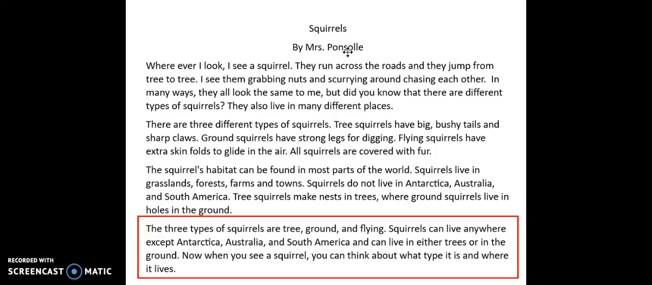Squirrels by Mrs. Ponsole. Wherever I look, I see a squirrel. They run across the roads and they jump from tree to tree. I see them grabbing nuts and scurrying around chasing each other. In many ways, they all look the same to me, but did you know that there are different types of squirrels? They also live in many different places. There are 3 different types of squirrels.